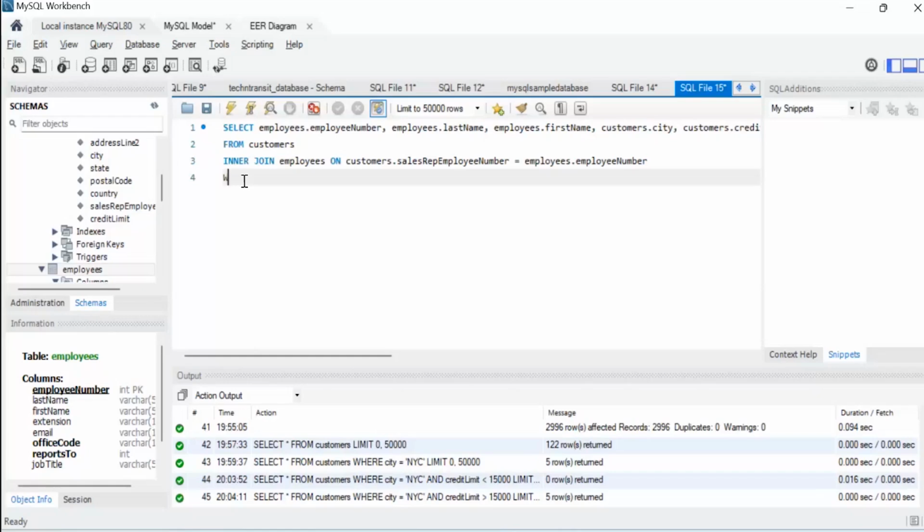So if we introduce the where filter and we say where customer.city is equal to NYC. All right. So if we want this, this is what we have.